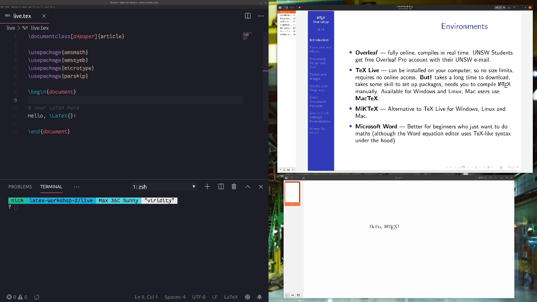So if you want to install it locally, you can use something like TeX Live or MiKTeX. And then there's Microsoft Word, right? If this is just one maths course and then you're finished with maths for the rest of your degree, I mean, that's probably fine. You still do get an equation editor, right? But I do encourage you to try LaTeX.